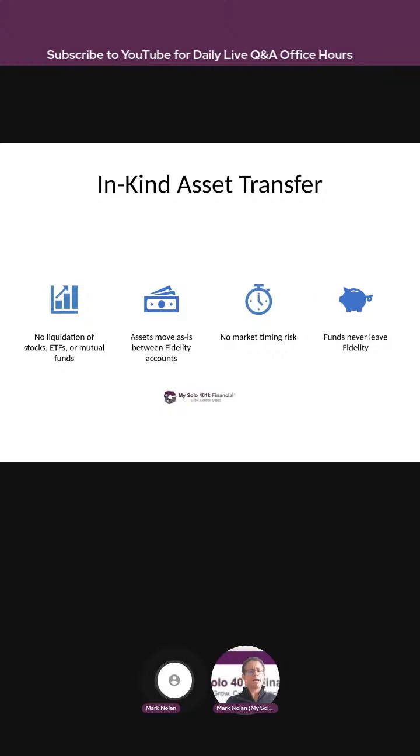Because the IRA and solo 401k are both held at Fidelity Investments, the assets simply move from your IRA to the new Fidelity investment-only non-prototype brokerage accounts for the solo 401k offered by My Solo 401k Financial, which is a qualified plan. So the funds never leave Fidelity. They are re-registered under the new non-prototype brokerage accounts for the solo 401k offered by My Solo 401k Financial.